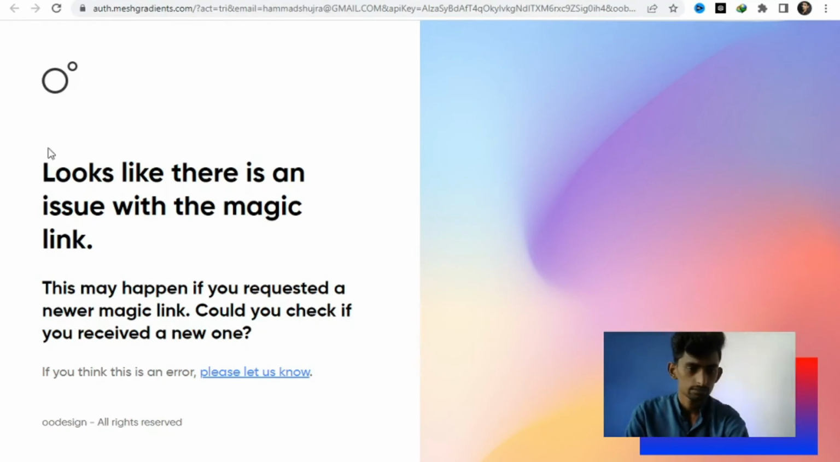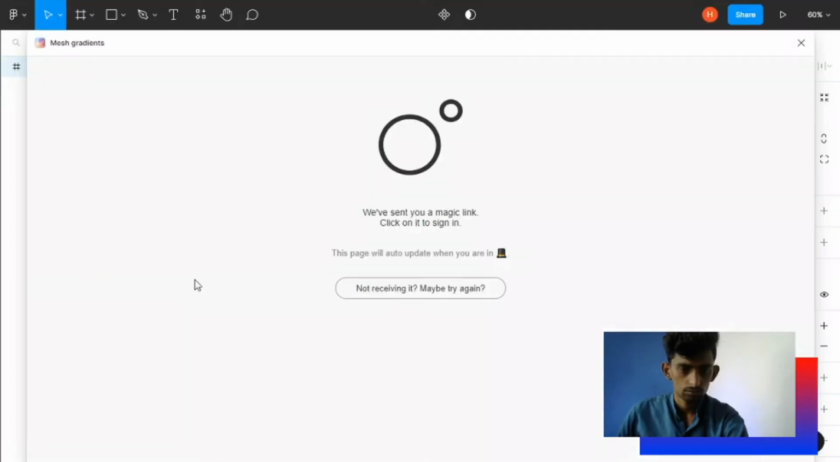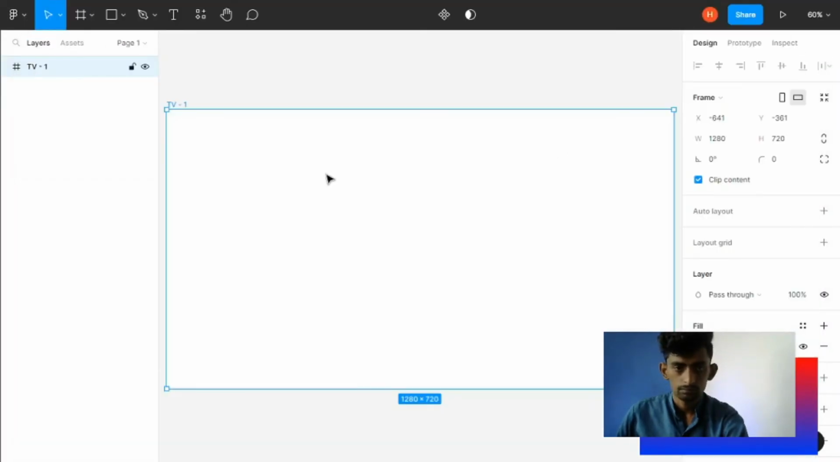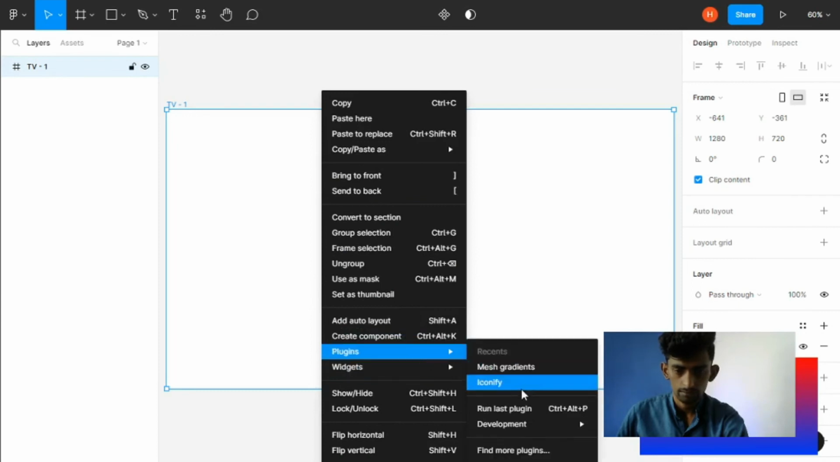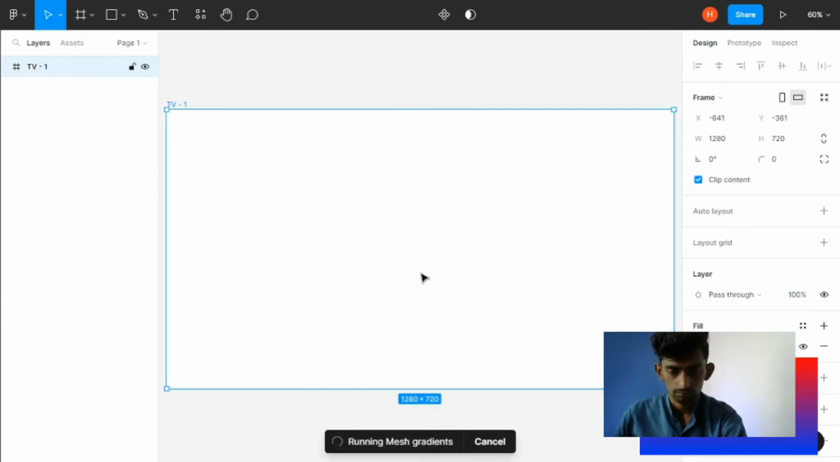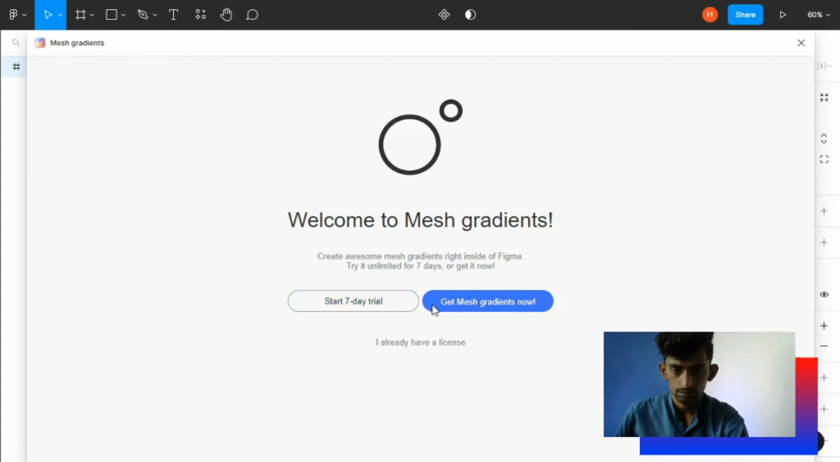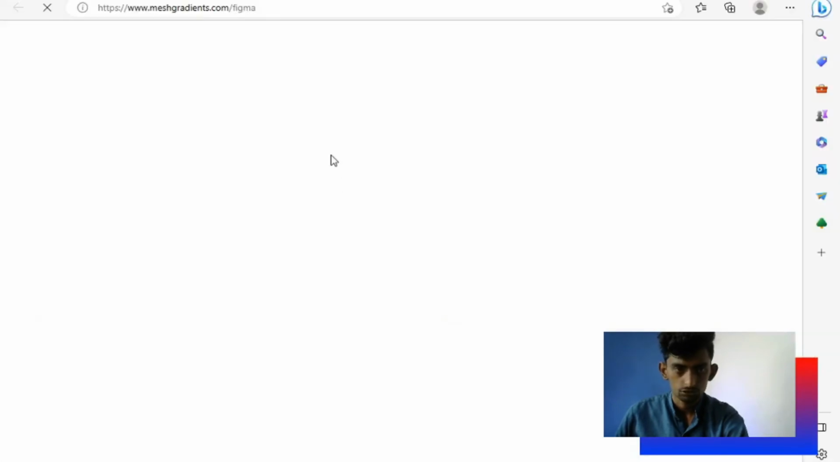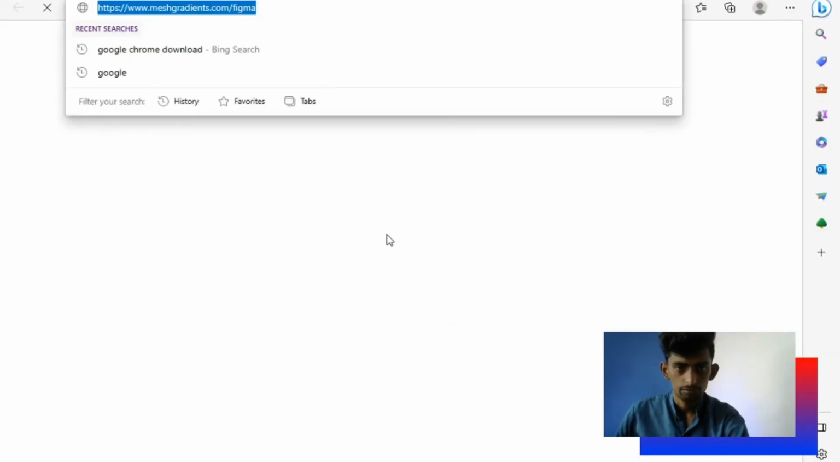It looks like there is an issue with the images map. So this is a pretty error now in the Mesh plugin. Run it, Mesh Figma, and you can install it. I'm facing an issue in Mesh gradient. It's a beautiful gradient plugin for gradients and much more.